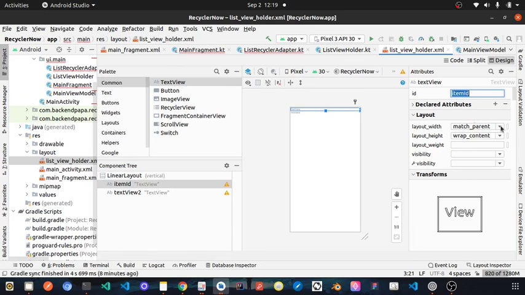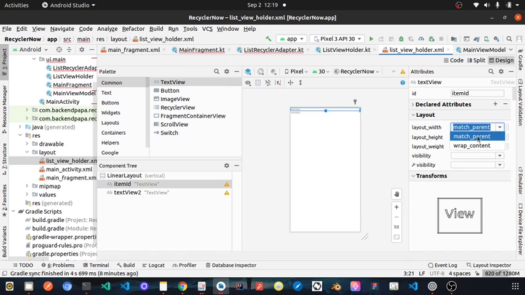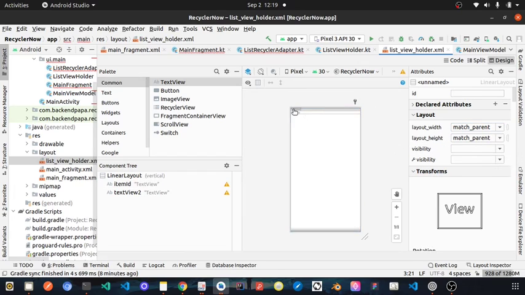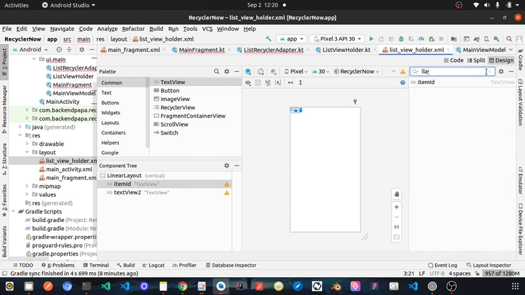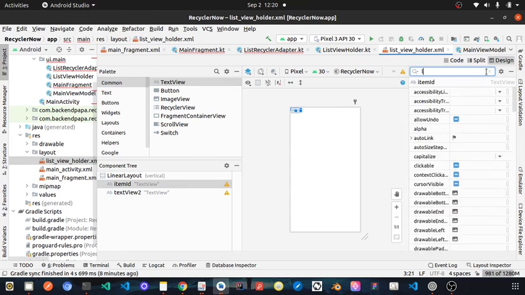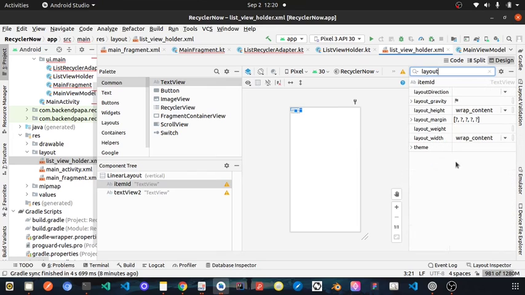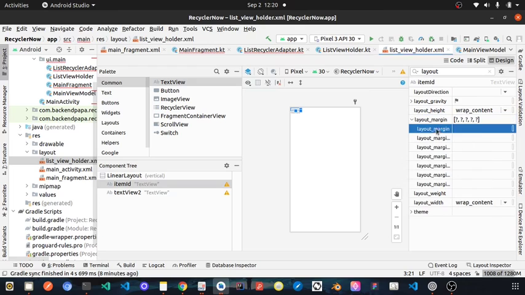Then we ensure that both the width and the height are set to wrap content. And also we ensure that there's a 16 dp padding around it to at least push it away from the wall or from the border of the app. So one thing we can do is to get into the layouts. We get the layout margin and give it a margin of, let's say, 16 dp. I think that's okay for now.